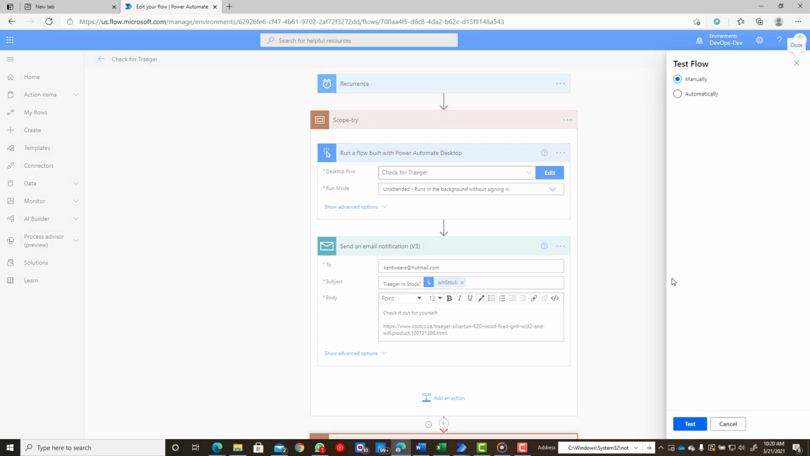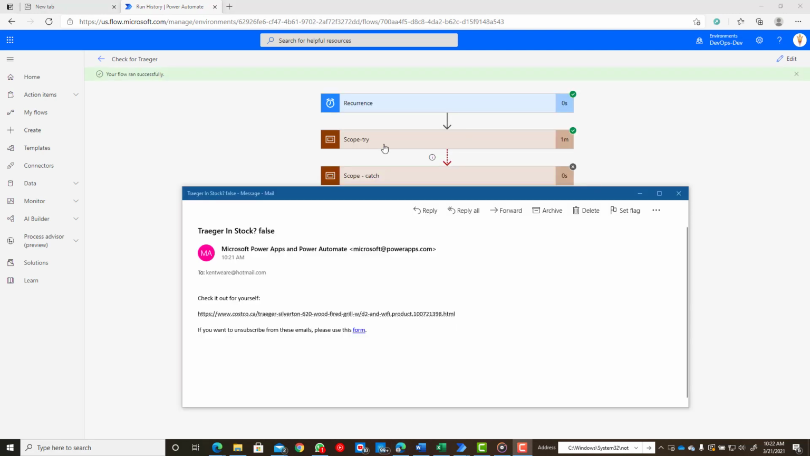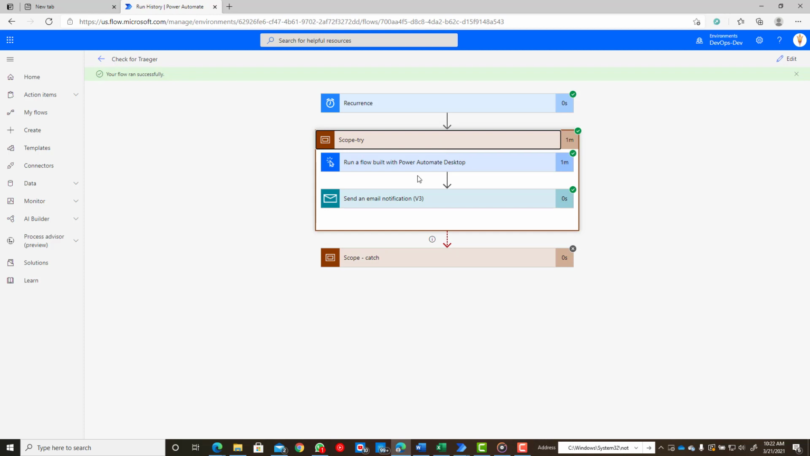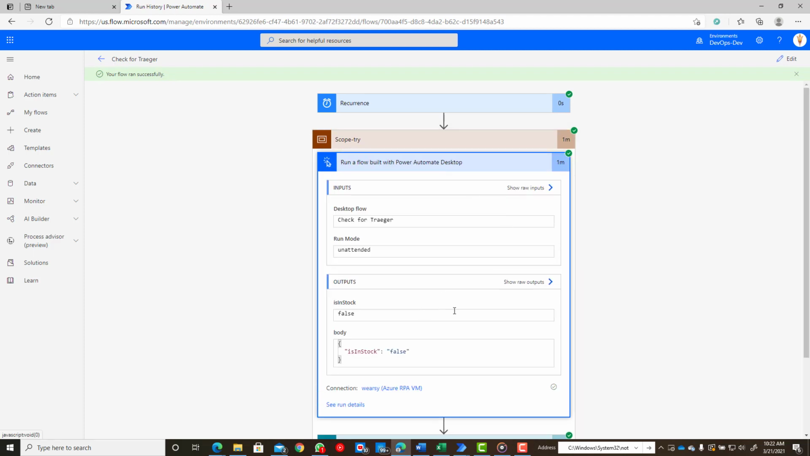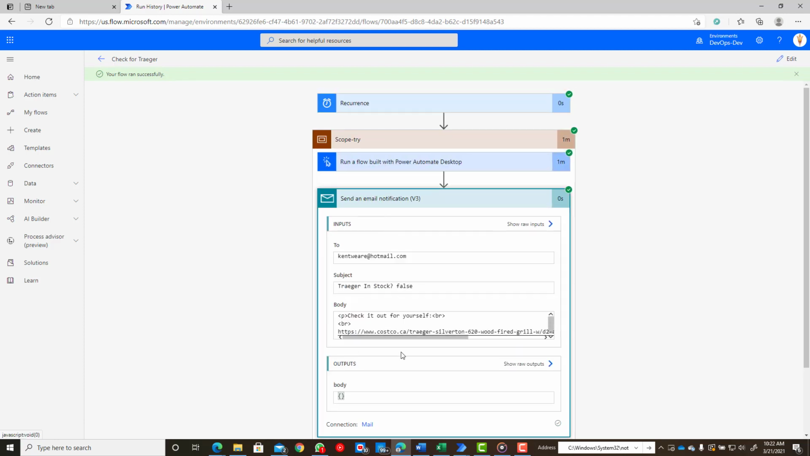So let's go ahead, let's run this. I'll essentially pause the recording because this will take roughly a minute to run and won't be overly interesting for you. Okay, so it just finished. Here's the email that I have received. Unfortunately, the Traeger is not in stock, so I will have to wait another day for that to take place, but we can see that our process did run successfully, from a technical perspective, and that I was able to send out that email.